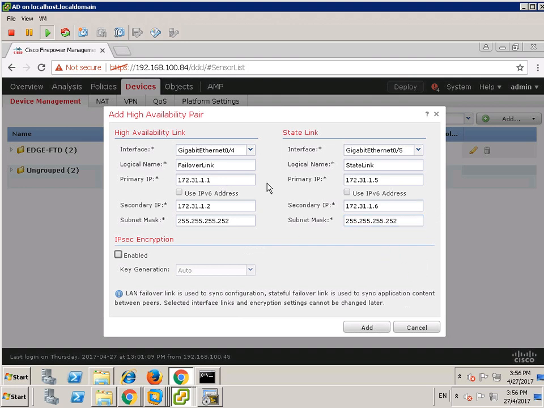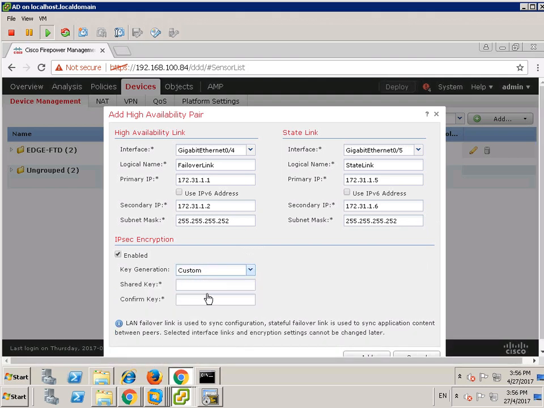If you want all this communication, meaning the data that goes over the failover link and the data that goes over the stateful link, to be encrypted, you have to use this and give a key. This is the same failover key which we used to give from the command line.